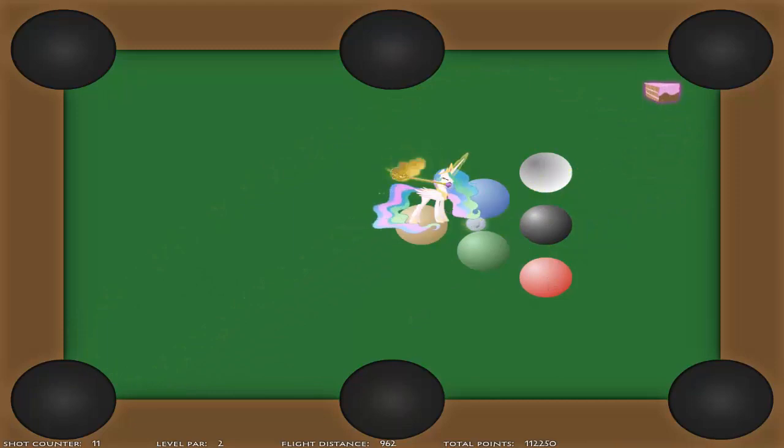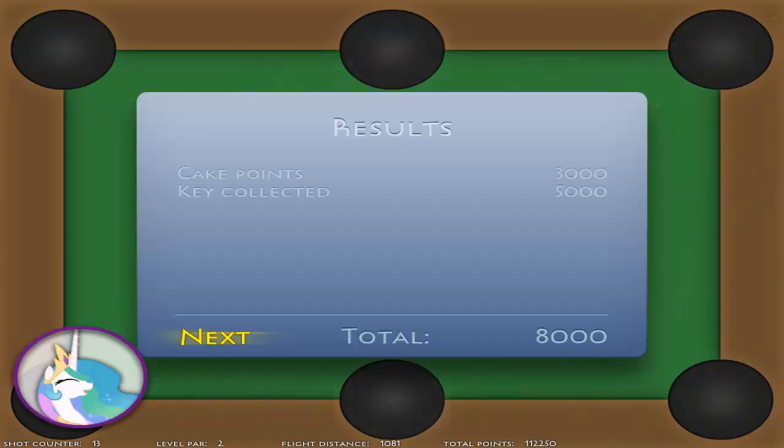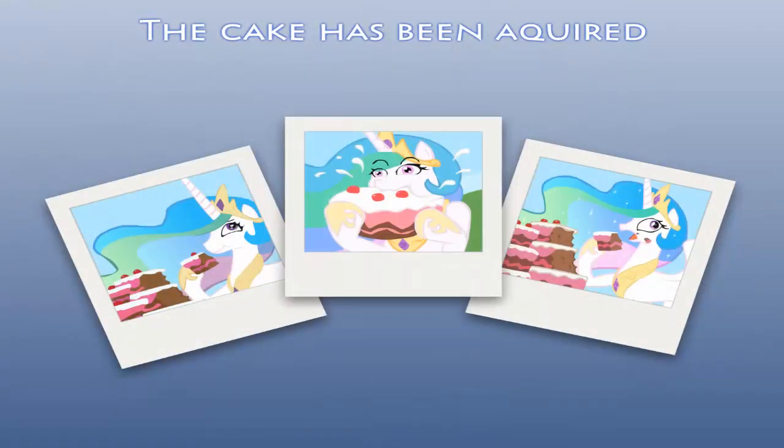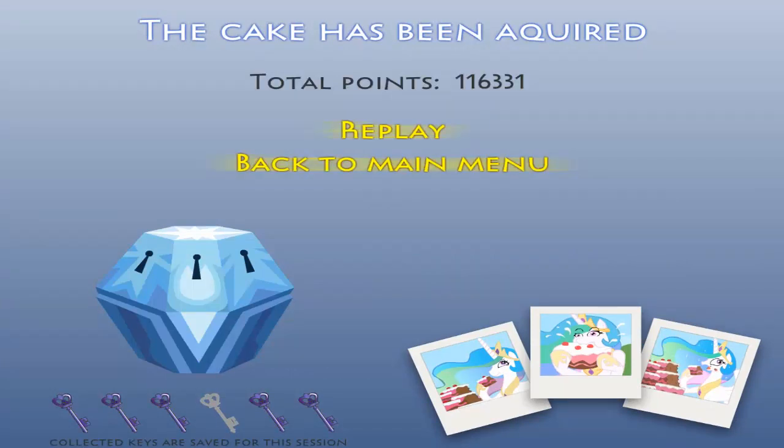Jeez. I want the cake. I probably should have just focused on the cake, but no. I had to get the key. Finally, got it. Key collected. We missed out on one key, but unfortunately, whatever. Cake has been acquired. Also, that is really old fan art. Ah, jeez, I missed one of the keys. Dang it.